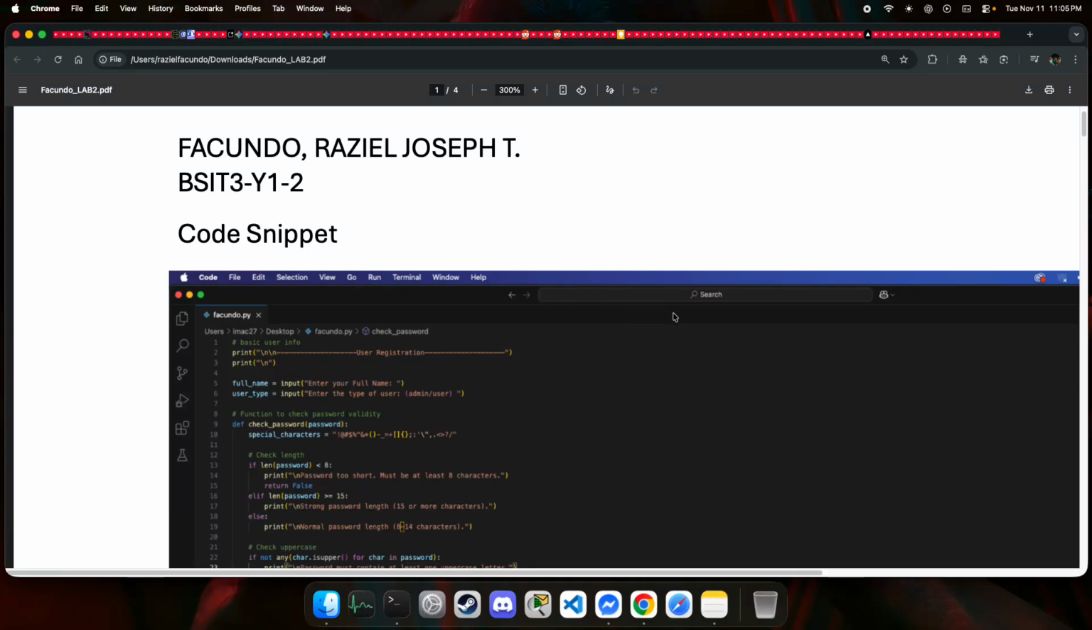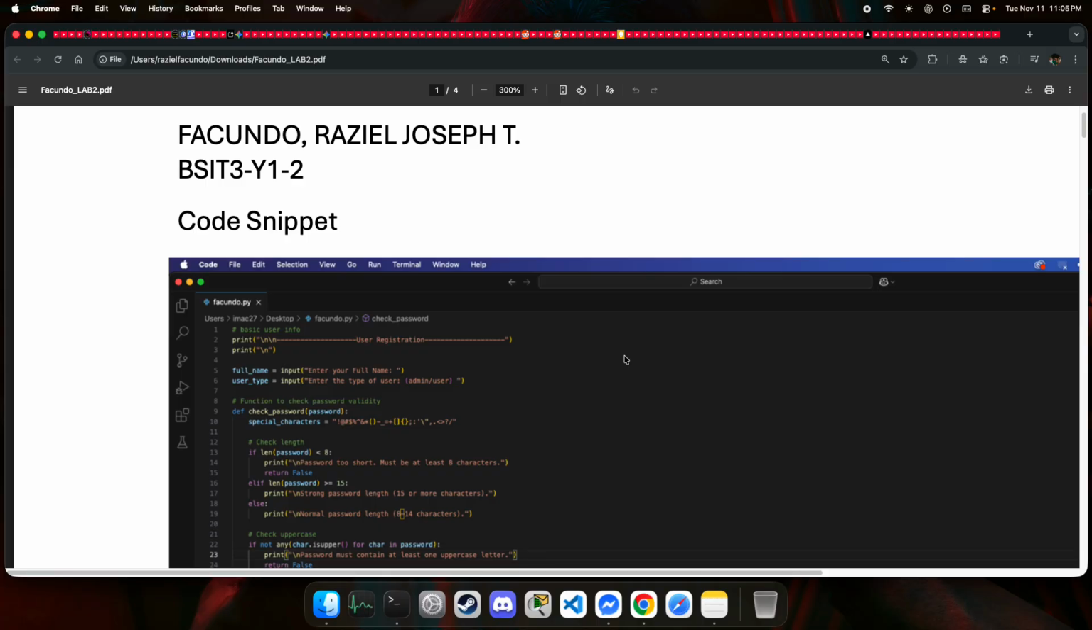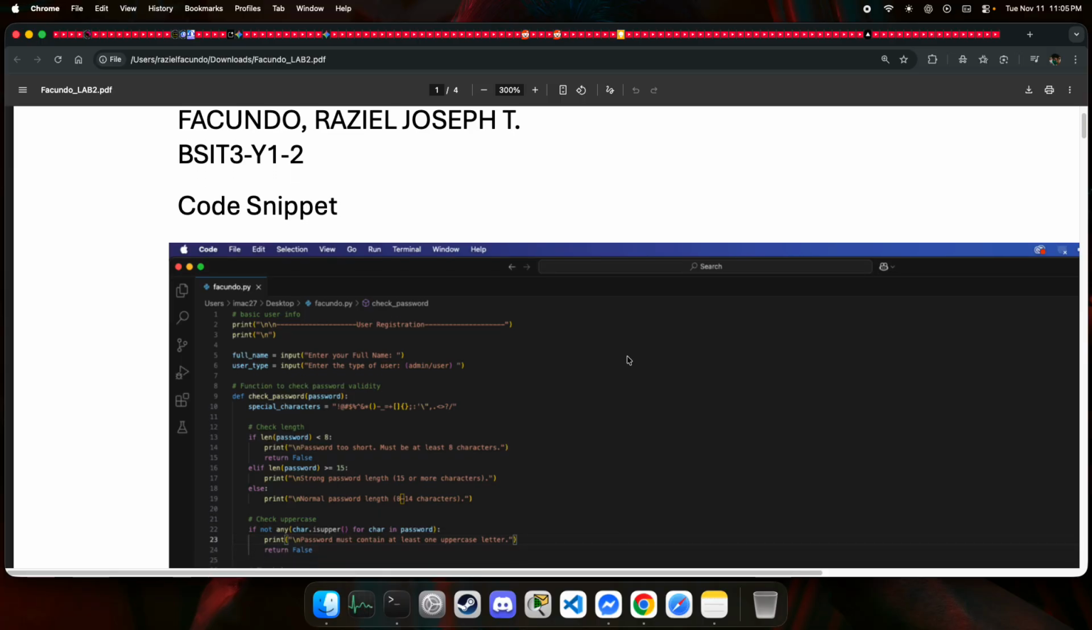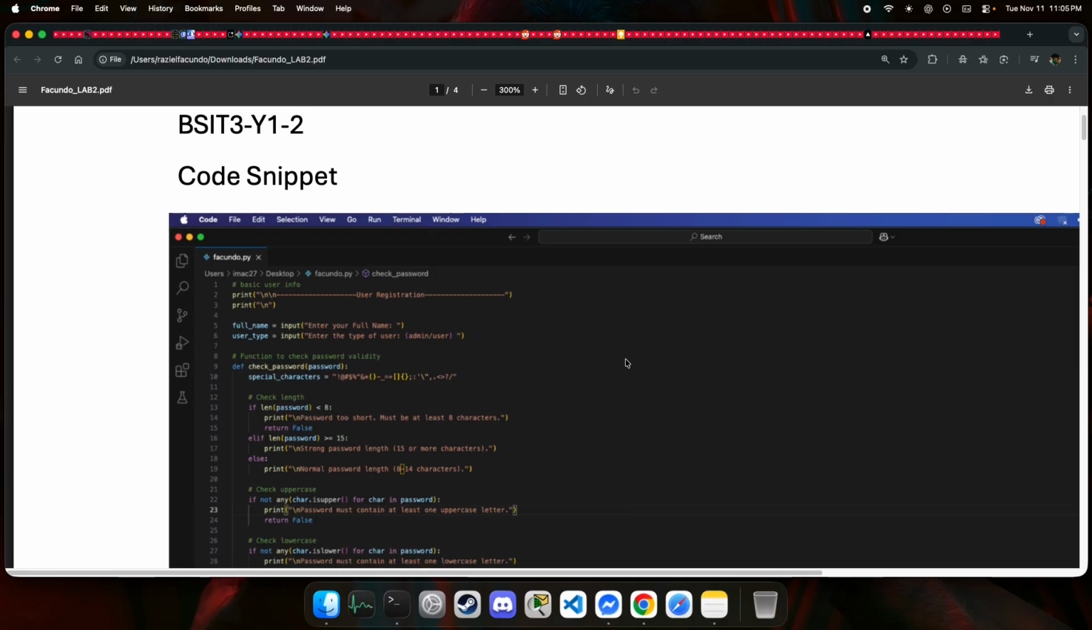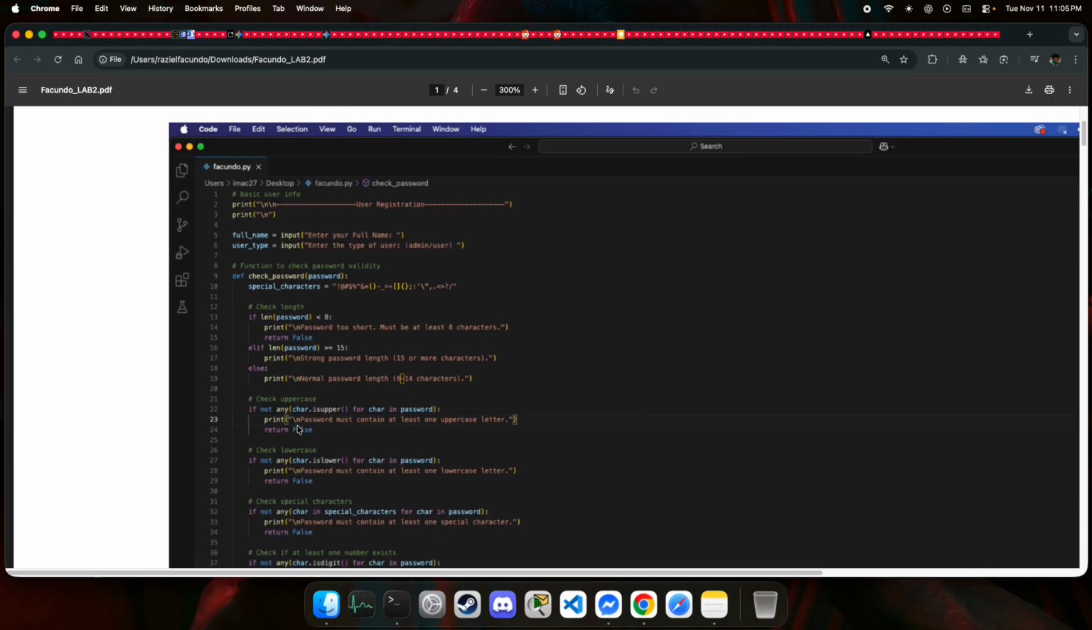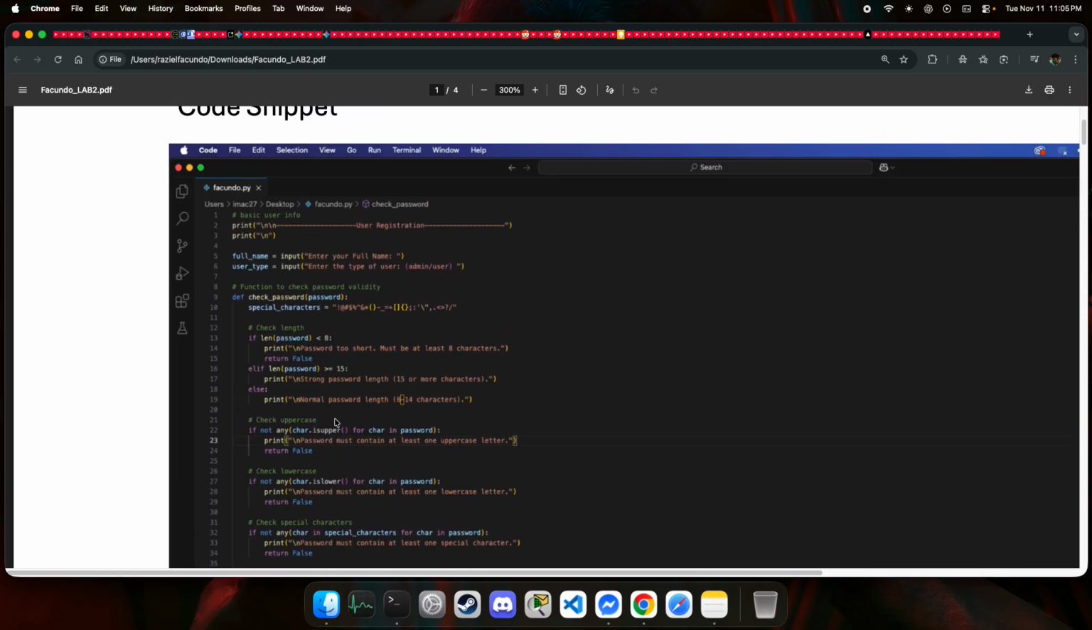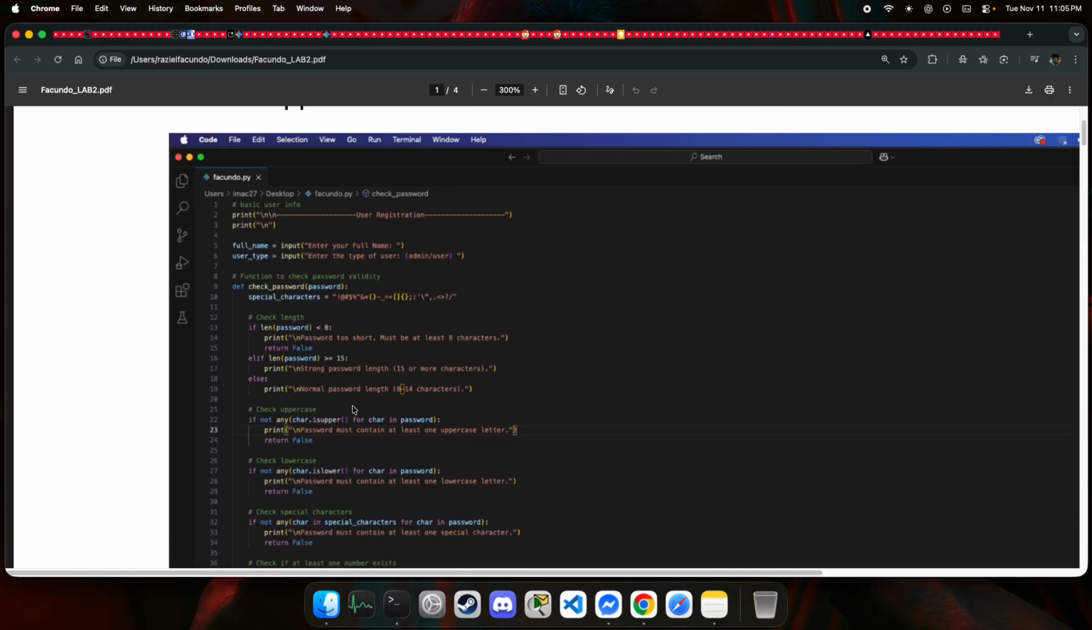Hello everyone. Today I'm going to explain and demonstrate our midterm laboratory 2 in our Python class. This system is a simple CLI system. CLI means it runs in the command line interface, no GUI. It is a simple user registration system. It is divided into several parts, but not too complex.